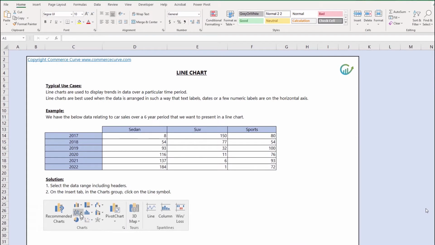In this lesson, we're going to review how to make a line chart within Microsoft Excel. So what are line charts? Line charts are used to display trends in data over a particular period of time. Line charts are best used when the data is arranged in such a way that the text labels, dates, or a few metric labels are on the horizontal axes. So let's go through an example and prepare a line chart from scratch.